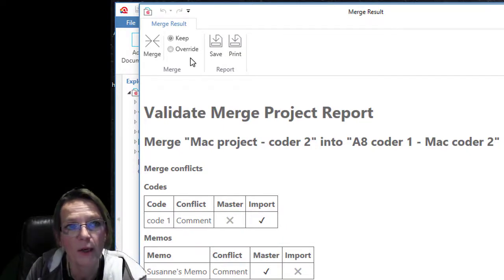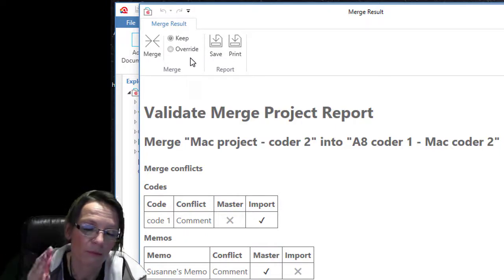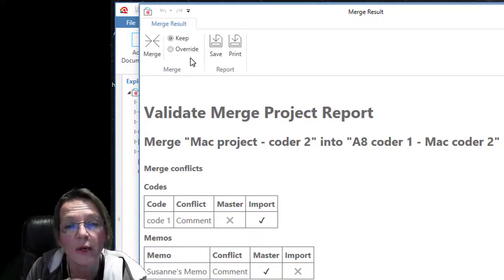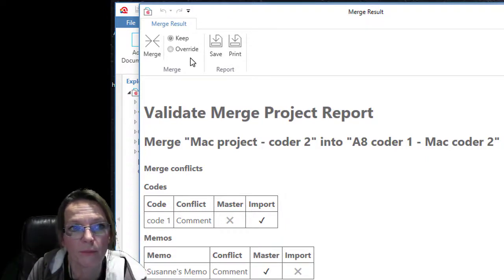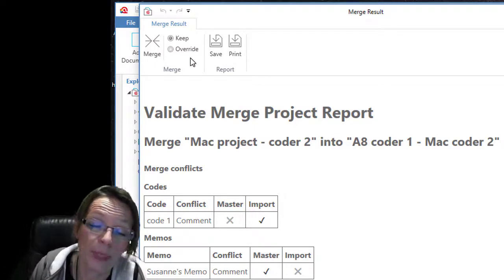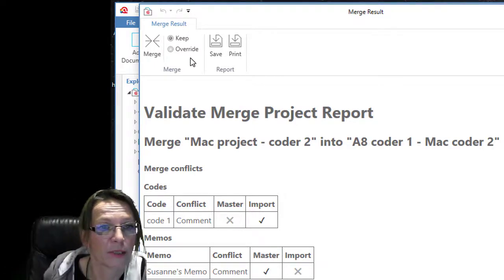So keep that in mind when you move over to version 8 and want to have compatibility between Mac and Windows. You need to wait for a coder or intercoder reliability tool, and the most likely option is that it's going to be inside Atlas this time.